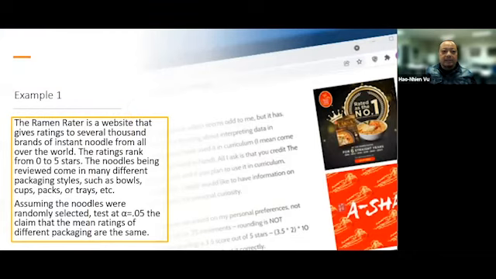The RamenRater.com is a website that gives ratings to several thousand brands of instant noodle from all over the world. The ratings range from 0 to 5 stars. The noodles being reviewed come in many different packaging styles, such as bowl, cups, packs, or tray. Assuming the noodles were randomly selected, test the claim that the ratings of different packagings are the same. Alpha is equal to 0.05.